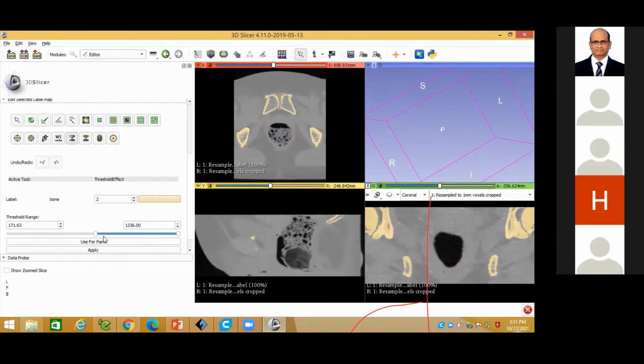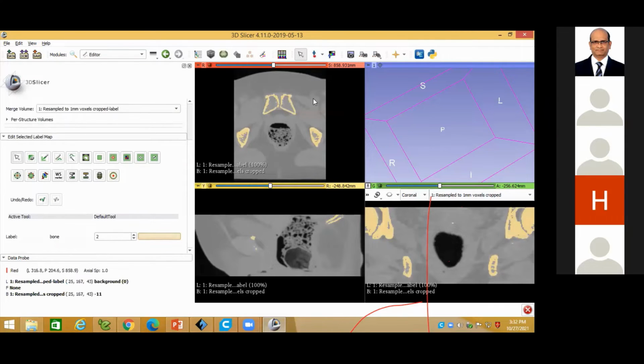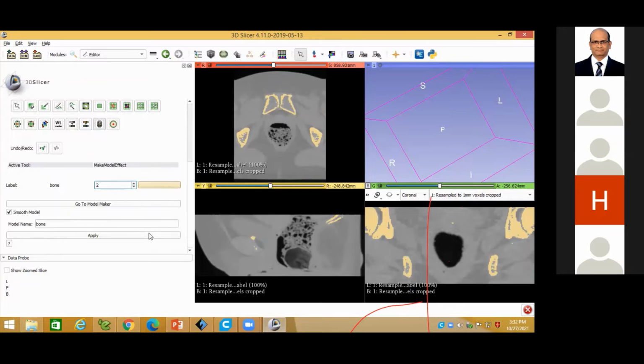Okay, once bone is assigned here, the density is assigned in this bone, then go for the apply. This density, this threshold value, we are going to apply here. Okay, once it is applied, density is assigned. Now go for the label effect, the make model effect here. The make model effect means the total density, based on the density, we are going to develop a model. So that's why I'm going to make a model effect here. Make a model effect, click here, then apply here.